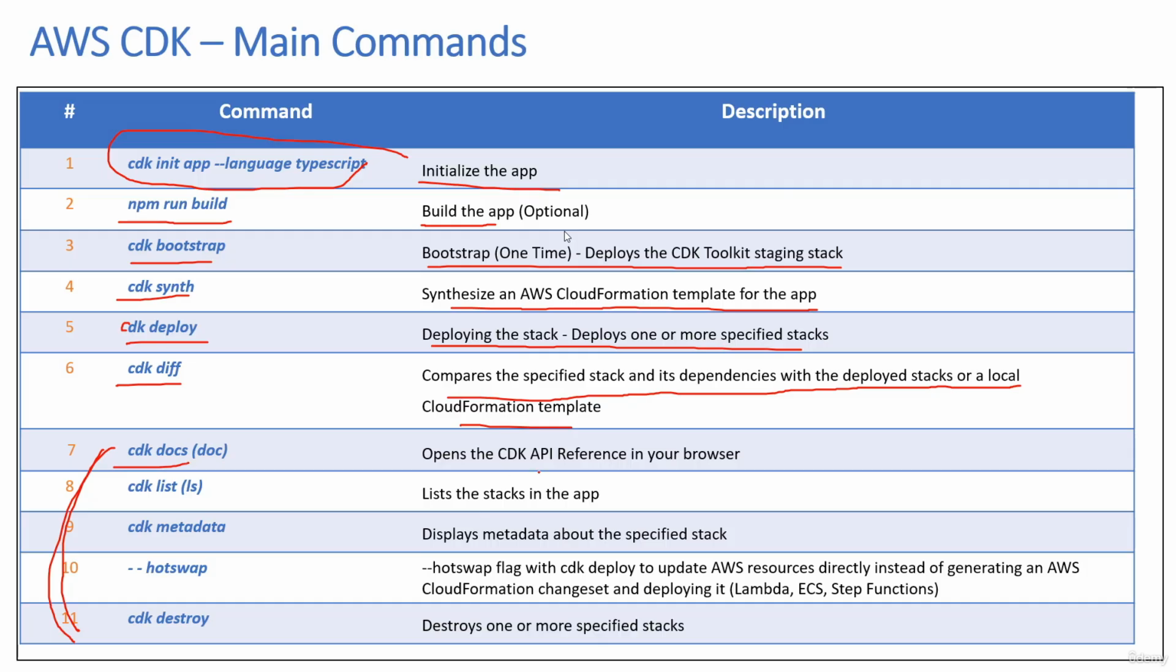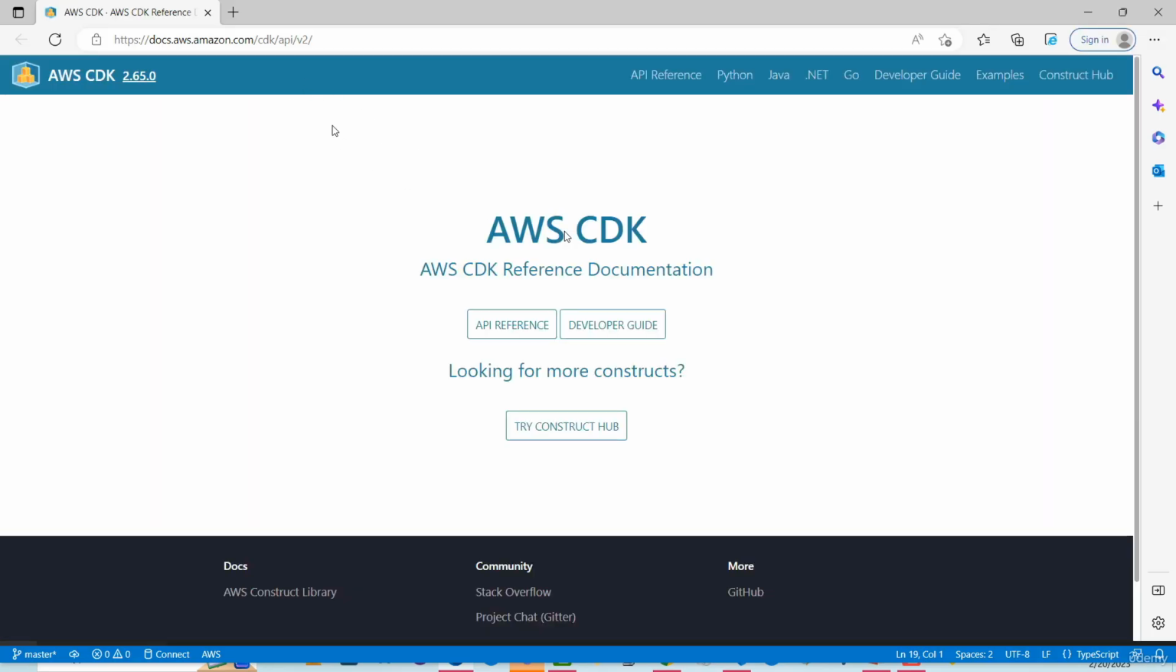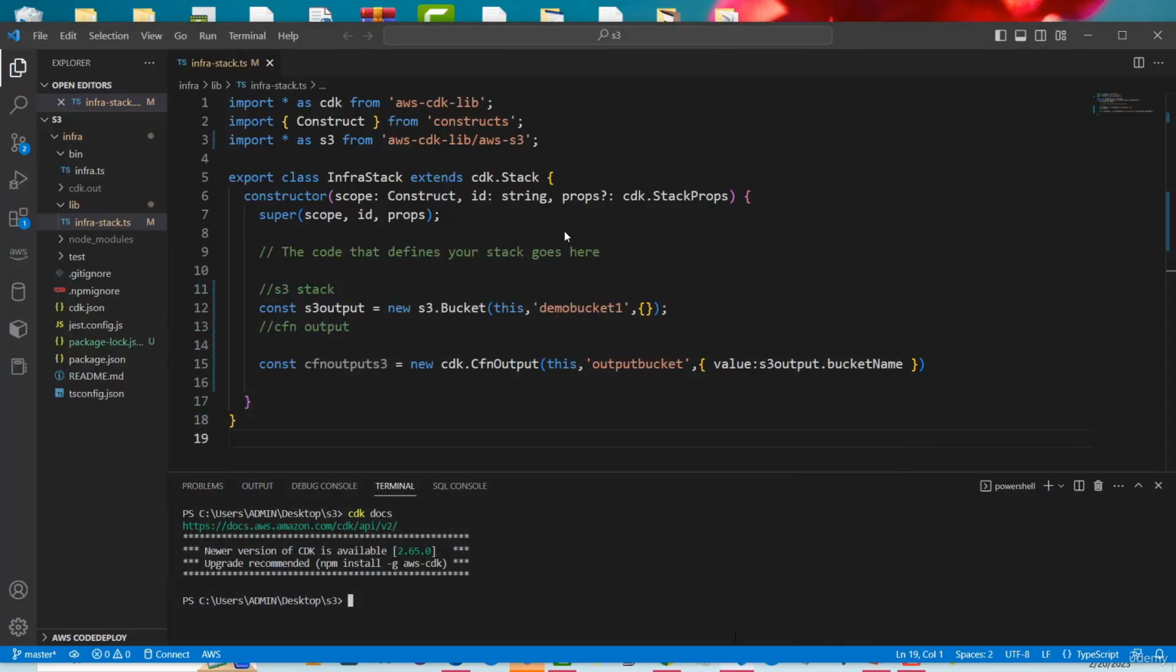So you have the CDK docs. It basically opens the CDK API reference in your browser. So let's take a look. I have the S3 bucket that we created in the last lecture, so we'll just use the same one. I will say CDK docs, and you can see it opens the documentation for CDK. Okay, now let's take a look at the next command.